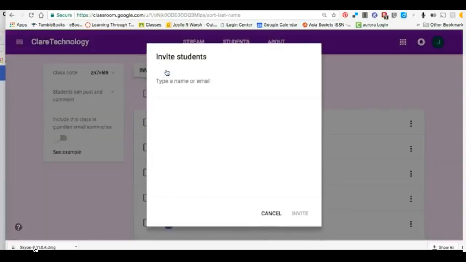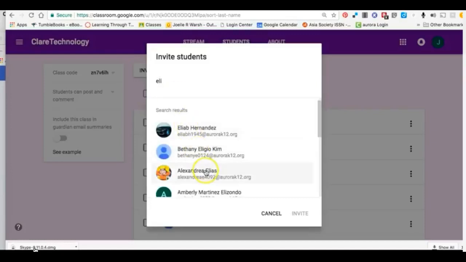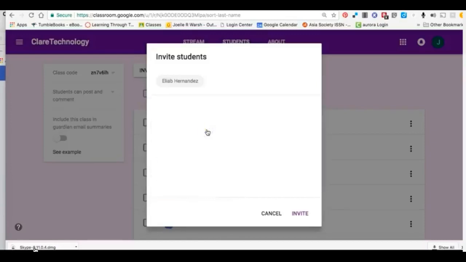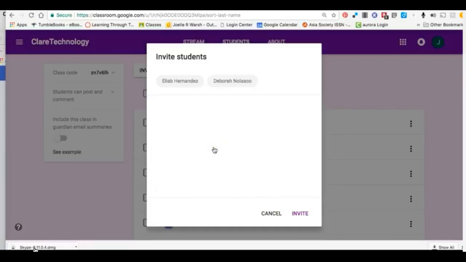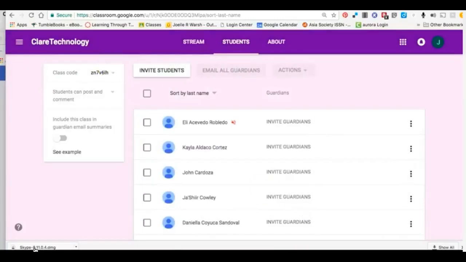Another way is to click on Invite Students, and you can type students' name or email. And if they are in your contacts, or if you are working in a Google Suite Apps for Education domain, you should be able to type in a student's name and have their names come up, click on their name, and click Invite. You can do a whole bunch of kids at once. So I could find another child and invite her. So all you had to do was know the student's name or their email address, click on them, and click Invite. And then they will be invited into the class.